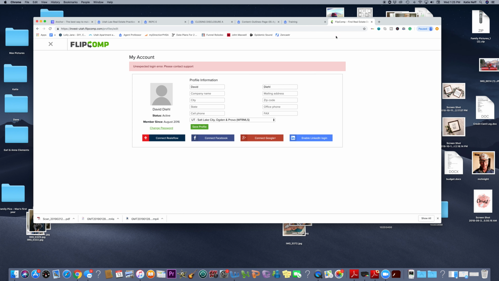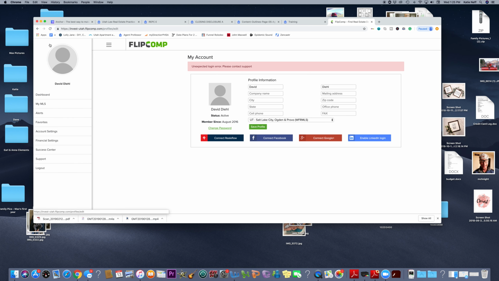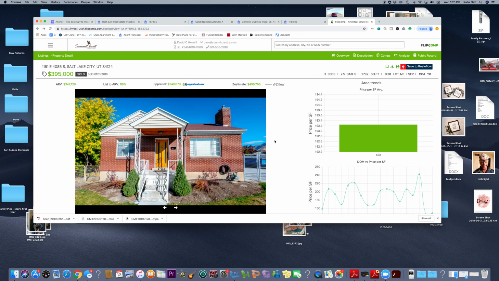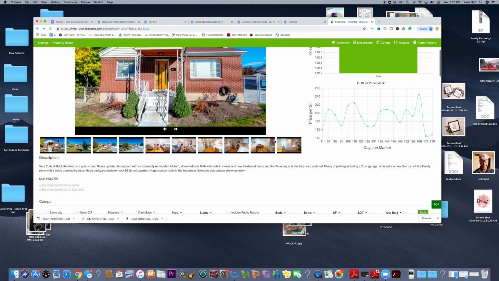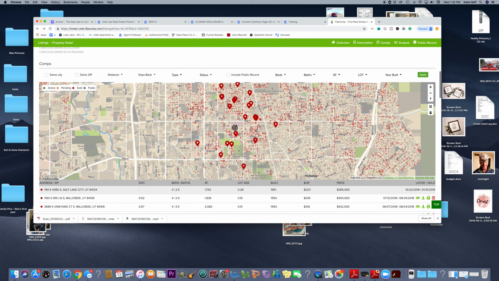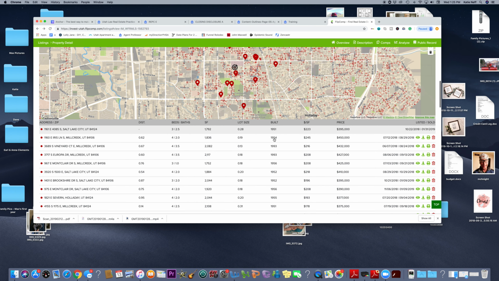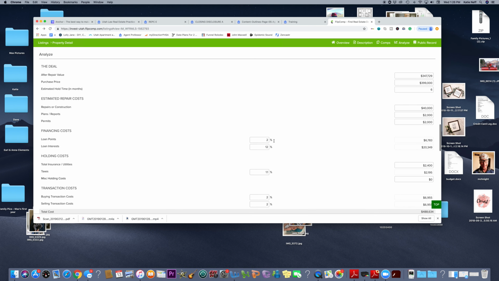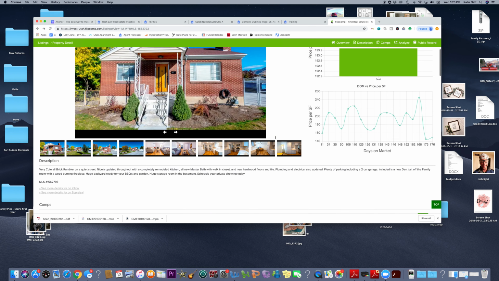So that is a quick run through on what FlipComp looks like. That's basically the information that you need to be aware of and need to know. Everything else in here is kind of irrelevant for what you're trying to use it for. So don't necessarily worry about it, but this gives you an idea as to how to run your comps and what to look for as far as evaluating a property.